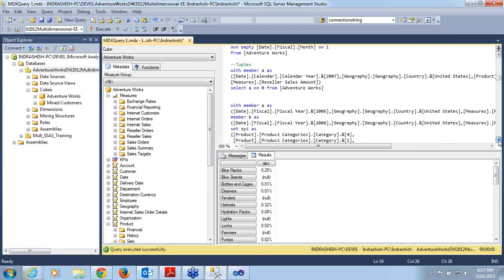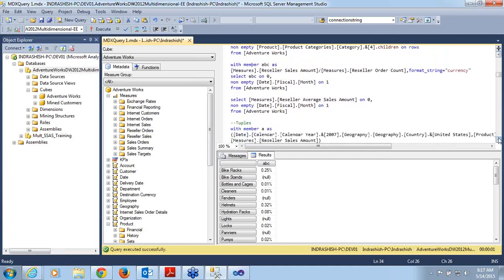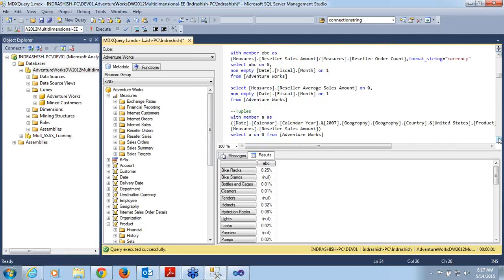So this was about using with member. Okay. Now, similar to with member, we'll discuss sets, because similar to with member, you can also use with set. But you need to understand what a set is. If you don't understand what a set is, then with set you won't be able to follow.